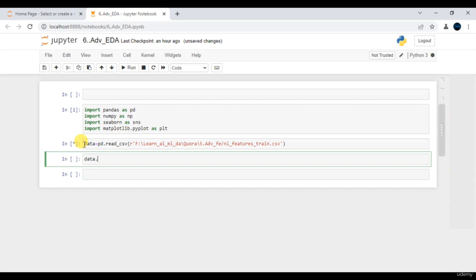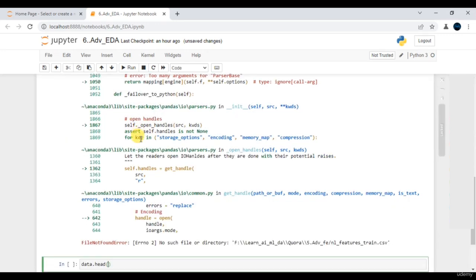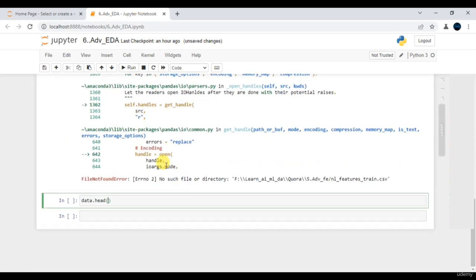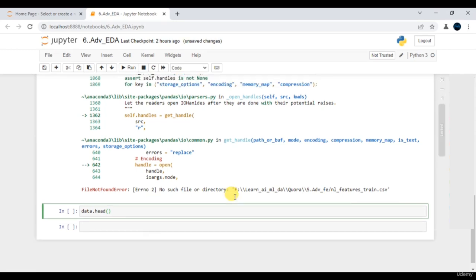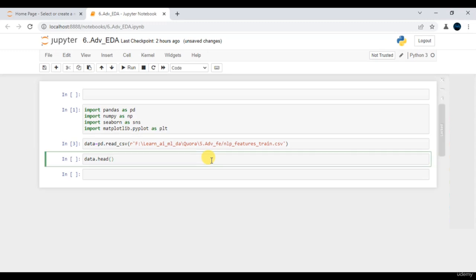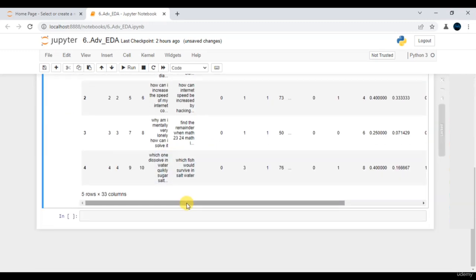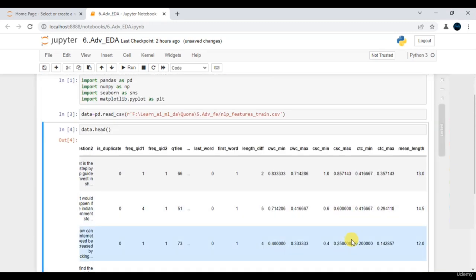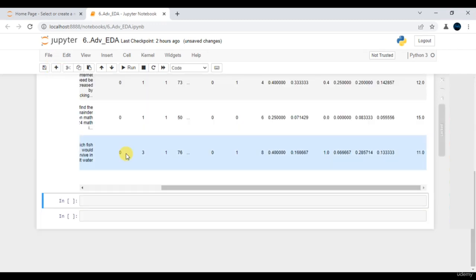And if I say data.head, it returns an error, which is a file not found error. Let me check. Oh, my bad, it is nlp underscore. Cool. Let me execute this line of code. And if I execute it again, now you will see this is the data that you have. On top of this data, you have to perform something known as multivariate analysis.